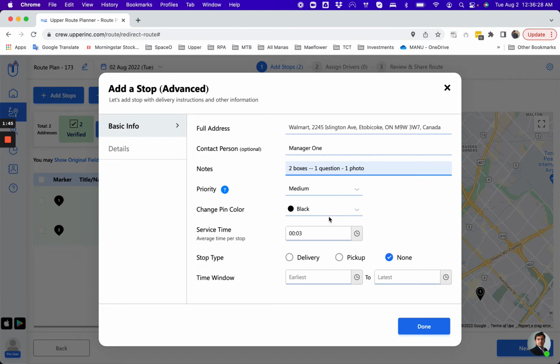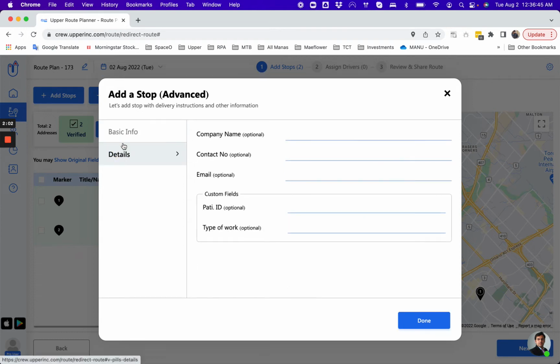Priority, setting plan color, service time, stop type. Is it a delivery? Is it a pickup? If it's neither, you don't necessarily need it, just go with none. But if it's a delivery or pickup, you can absolutely do that too. Time window is an option, detail with a company name, contact number, email, and then you do have up to 5 custom fields that you can add on your own. So that's another way you can add a stop.